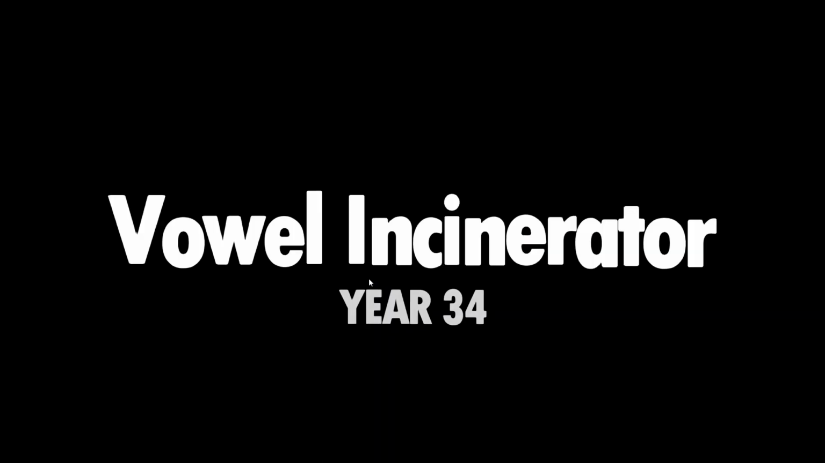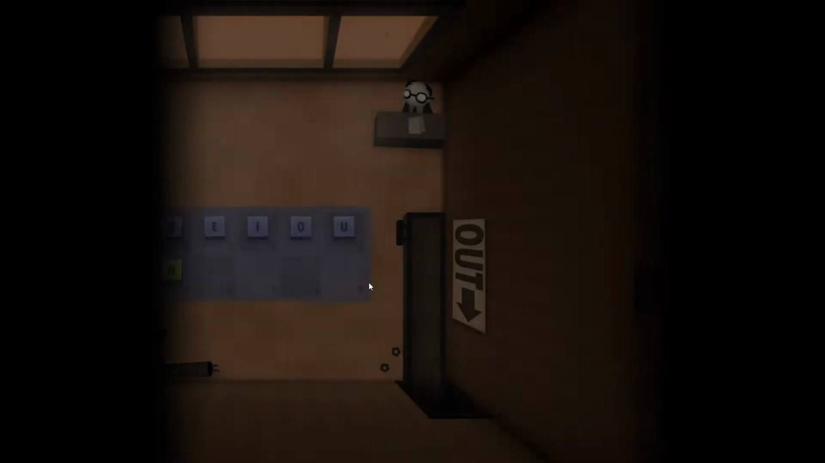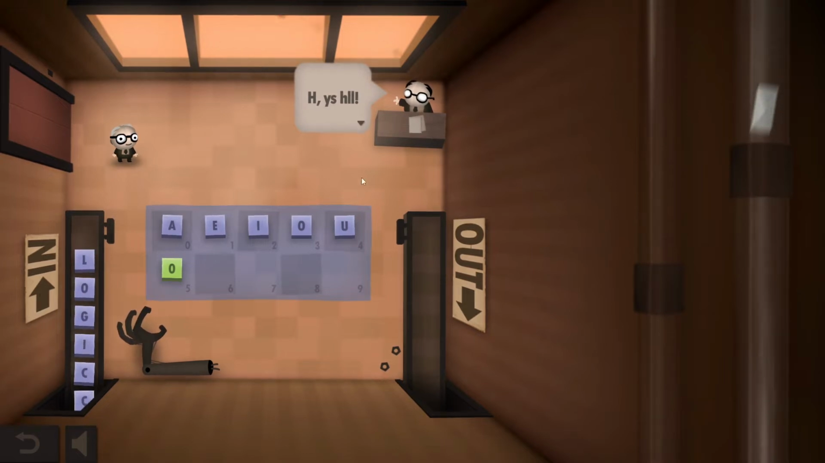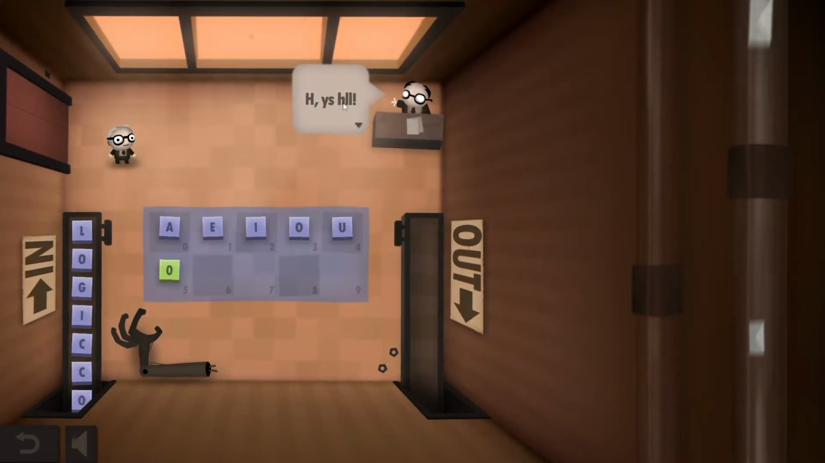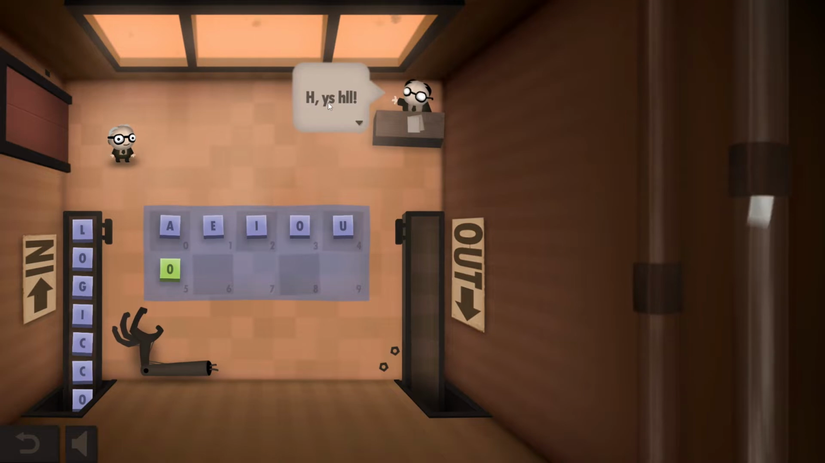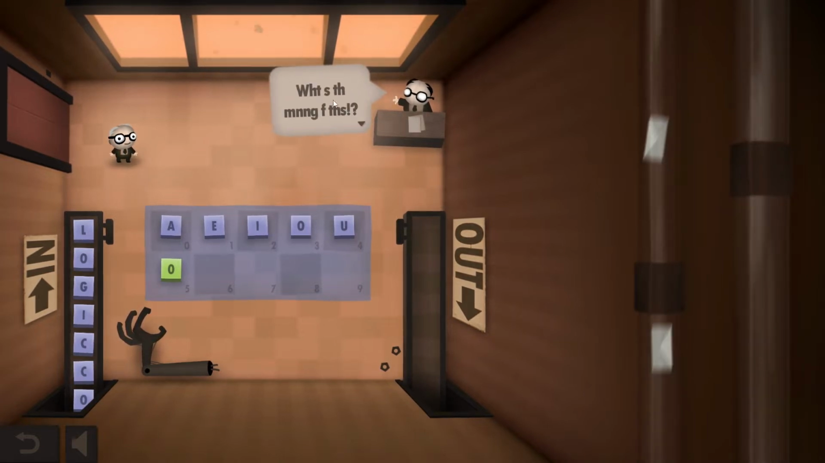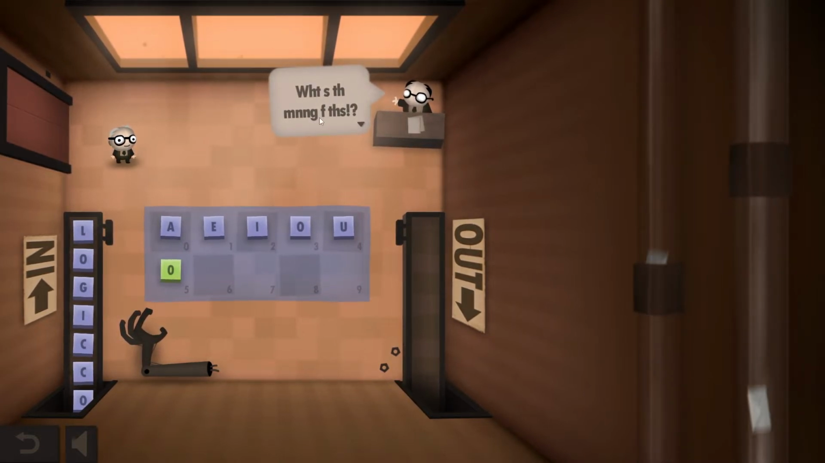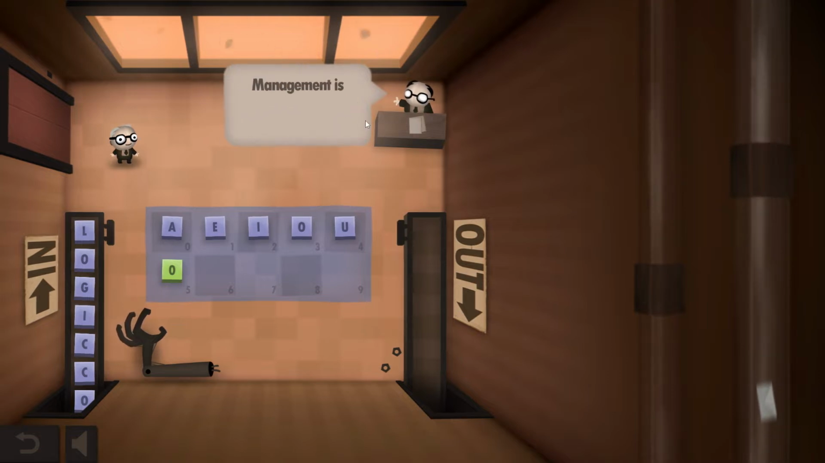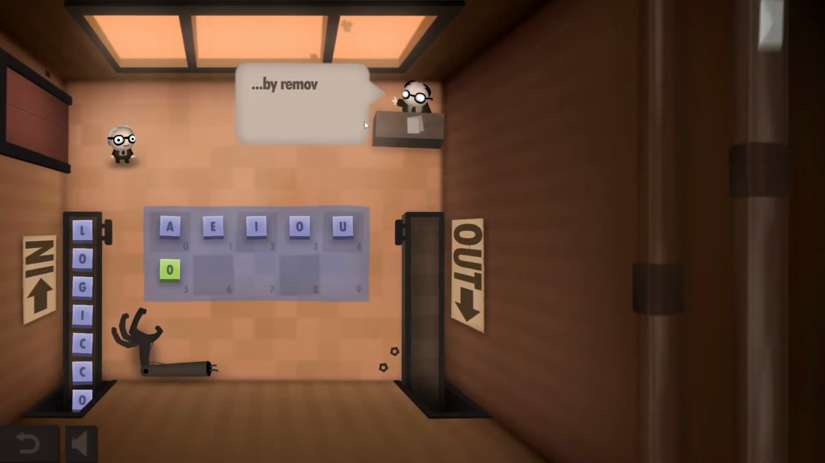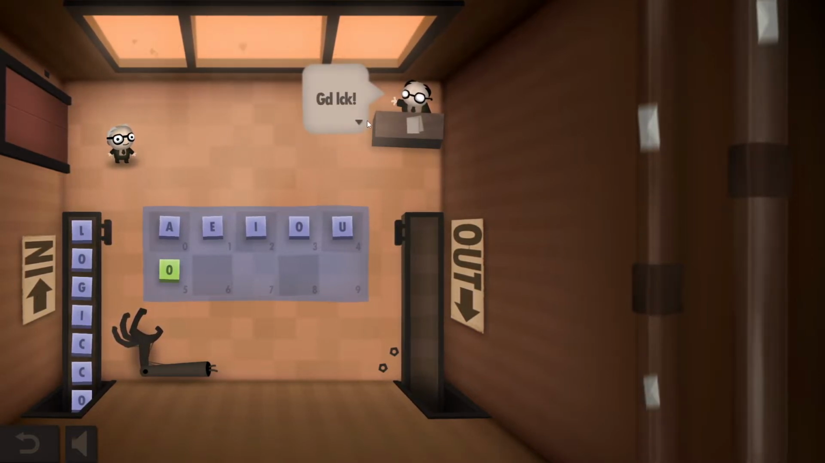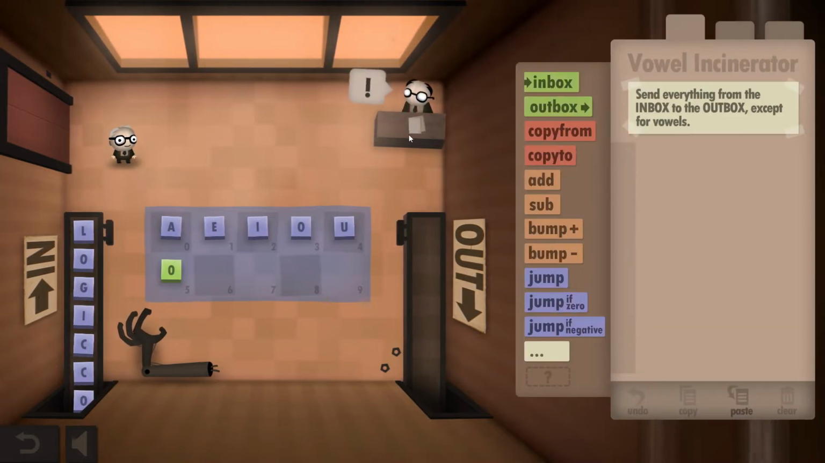Vowel Incinerator. 34 years working at this dang job. Okay, obviously it looks like they took out the values. Hi, yes, hello. What is the meaning of this? Management is attempting to reduce bandwidth by removing all vowels from every word. Good luck. Okay. Vowels from every word.